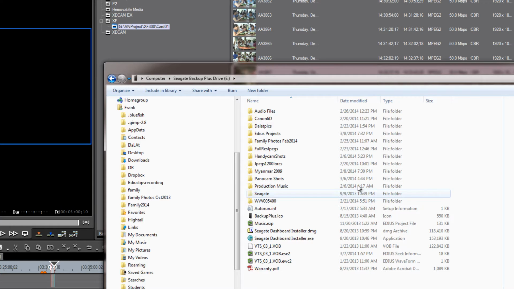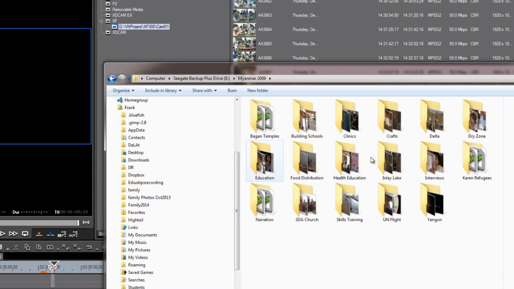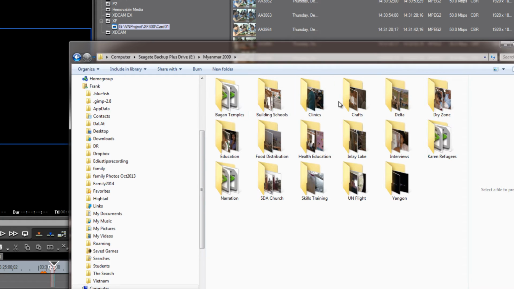For example, I have a folder here on my hard drive from a shoot that I did in Myanmar in the year 2009. It was actually on a different hard drive, but in preparation for starting to edit on this project, I just grabbed that whole folder from another hard drive and copied it to my project folder. So now I have all of my shots from 2009, and as I click open this folder, I see that I have already organized my shots into various themes and subject matter.